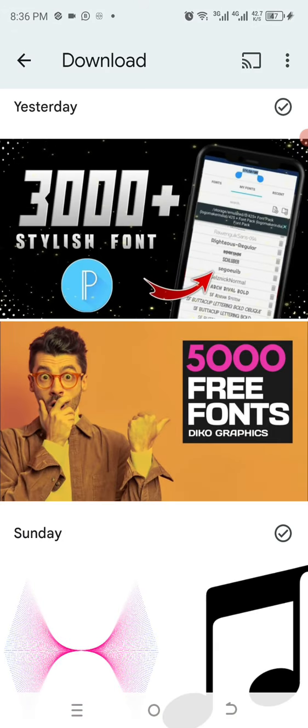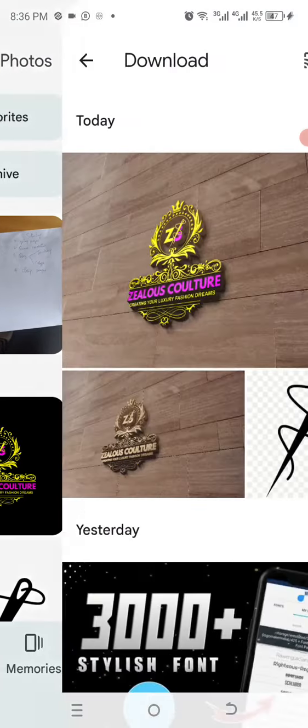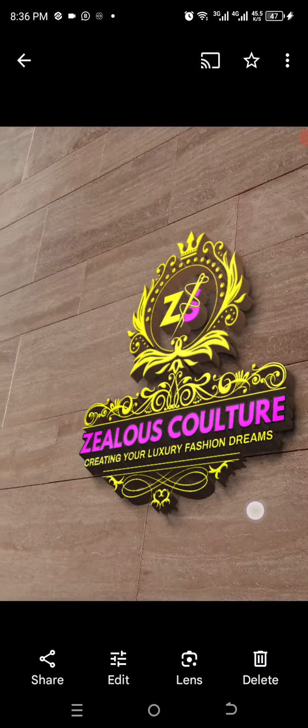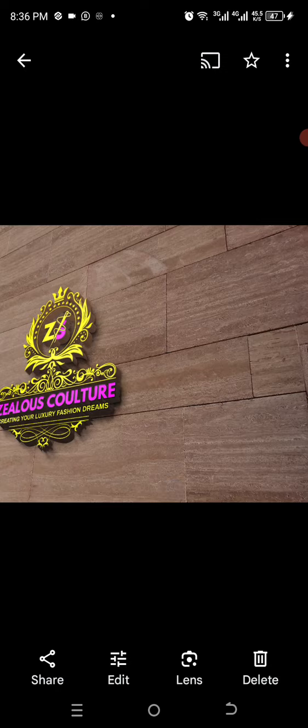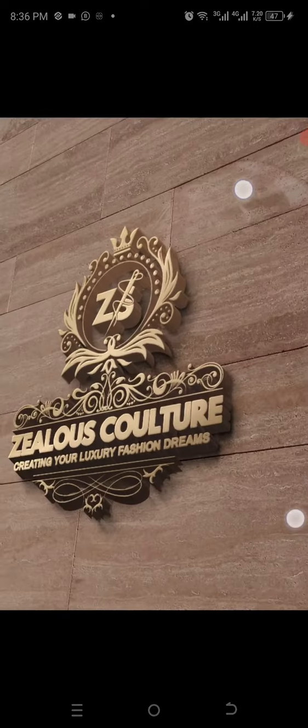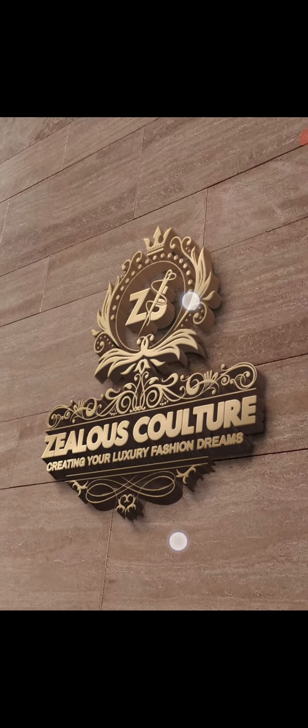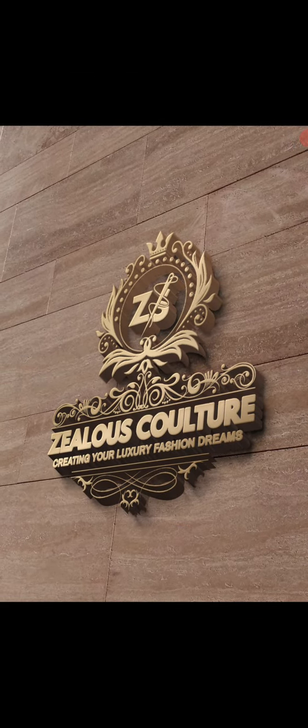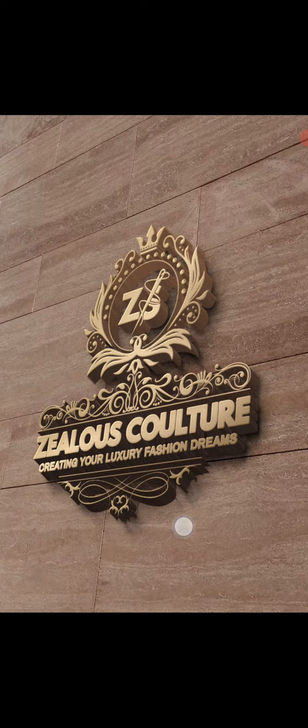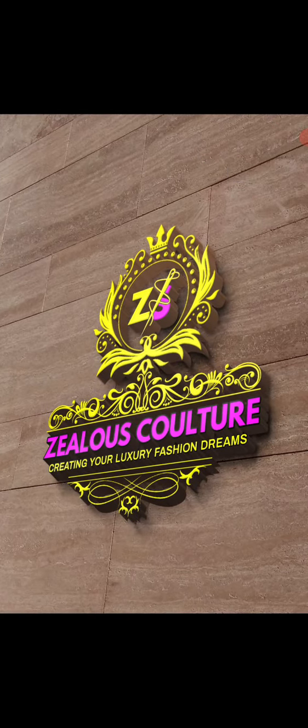So the first one, this is the first one. The second one, you can see it. And if you want it to be bold, you just zoom it out like this, screenshot, and then go and edit it properly to retain color. Do the same thing to this one as well, and you are good to go.